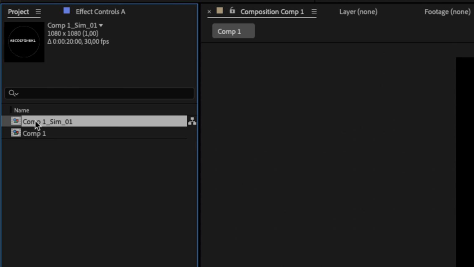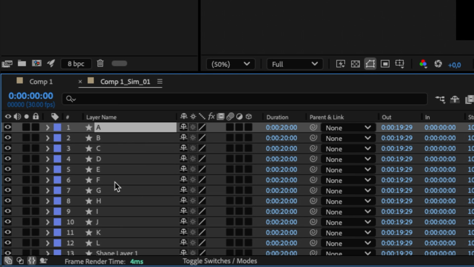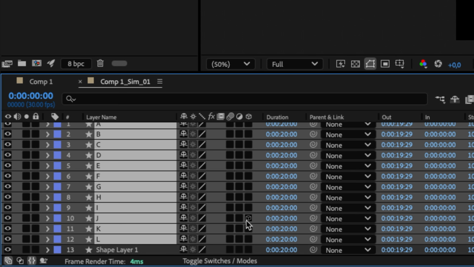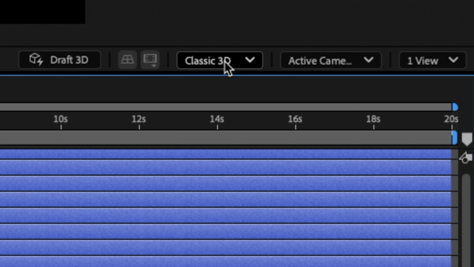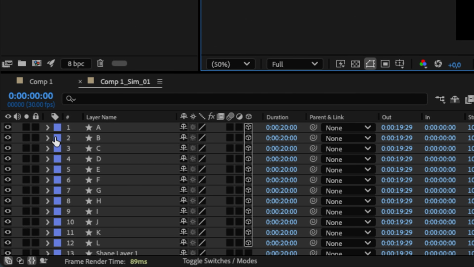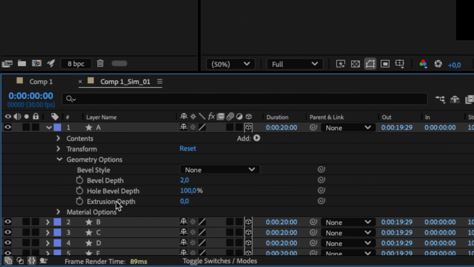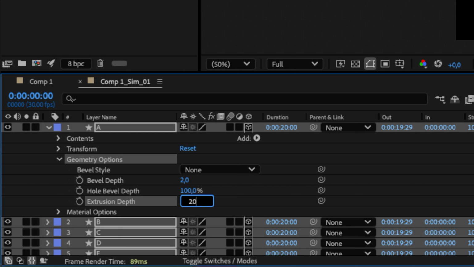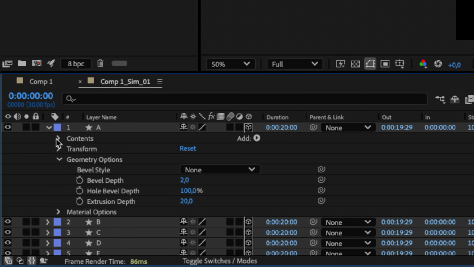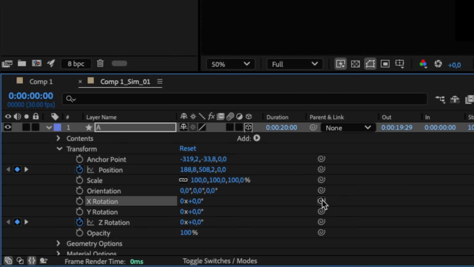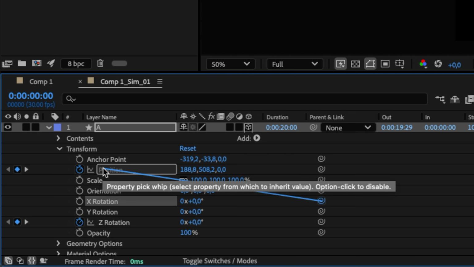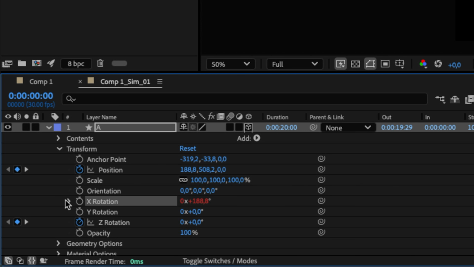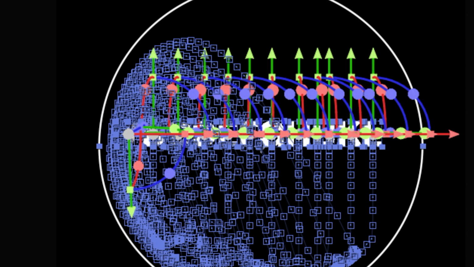In the new composition generated by Newton, I select all the letters, enable 3D on the layers, and switch the rendering engine to Advanced 3D. In the geometry options of the layers, I increase the extrusion to give the letters some volume. And the little trick that sells the illusion of 3D animation, thanks to Nick Greenewalt, I link the X rotation to the position with a simple expression, and copy it to all the layers.